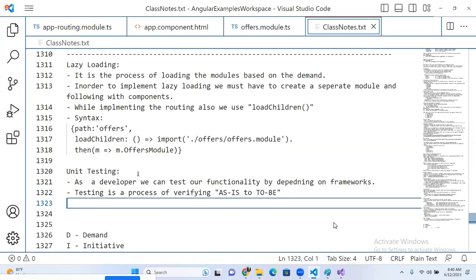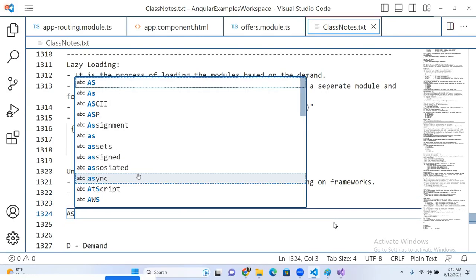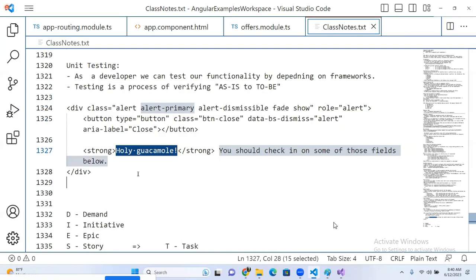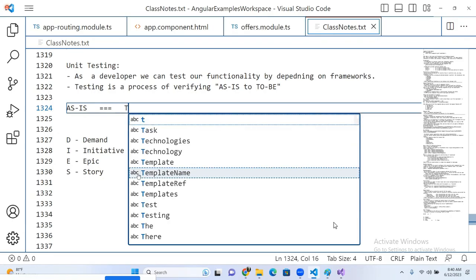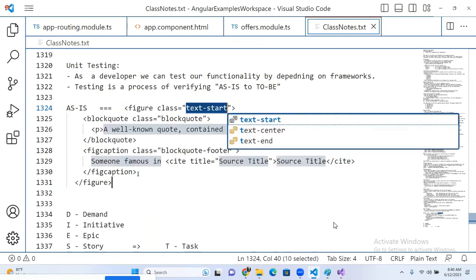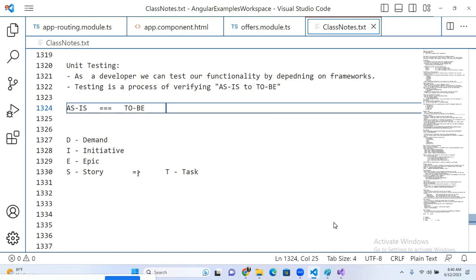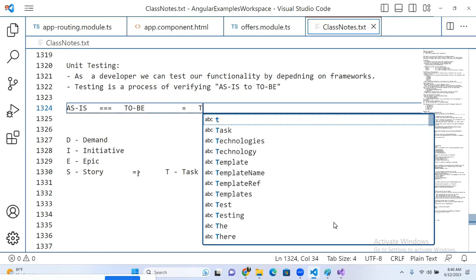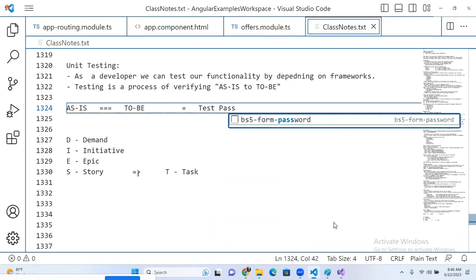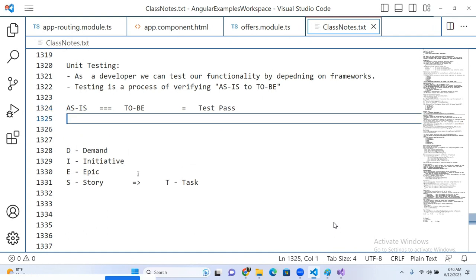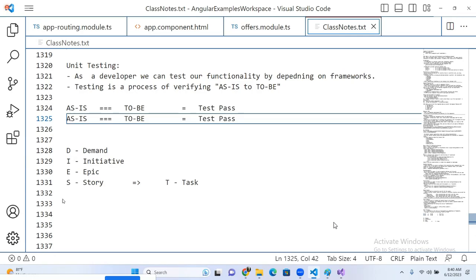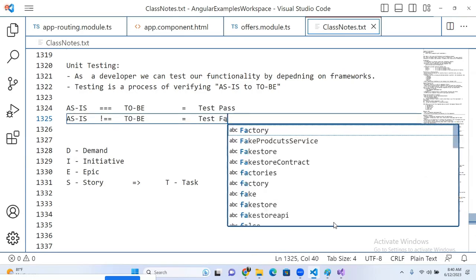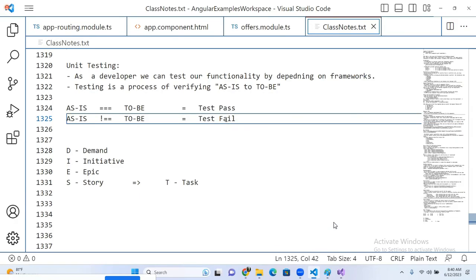Suppose if as-is is equal to to-be, then the test is going to pass. Okay, test is pass. Suppose if as-is and to-be both do not match, then the test is going to fail.